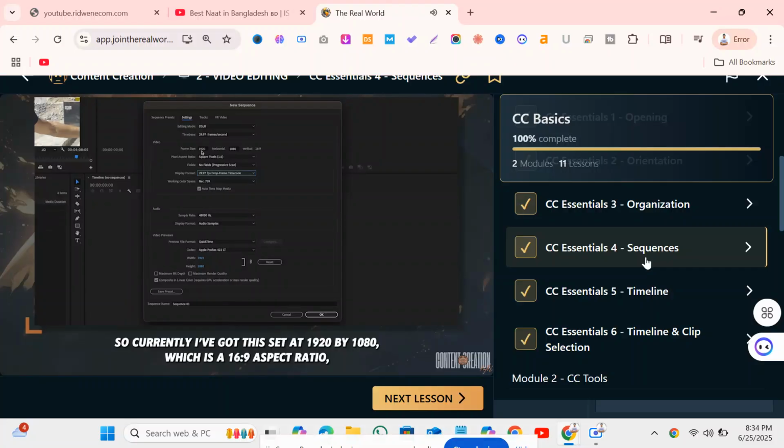So currently I've got this set at 1920 by 1080, which is a 16:9 aspect ratio. And this is one of the most universal formats being used for YouTube, Rumble, and horizontal videos. Of course, there are other formats you might need to get familiar with. So for example, 1080 by 1080. This is a 1-to-1 ratio commonly used for Instagram squares or on your Instagram feed.